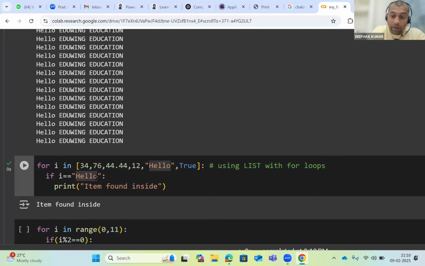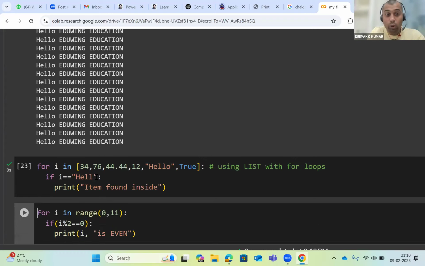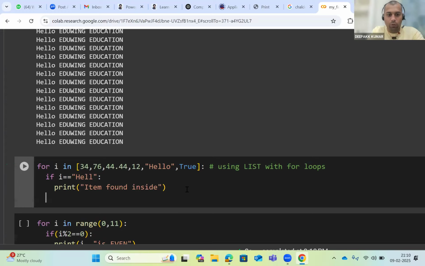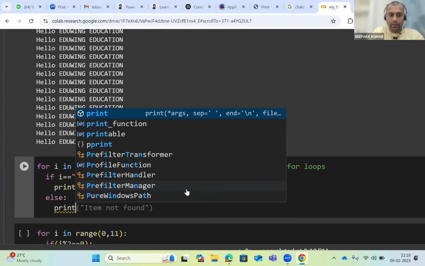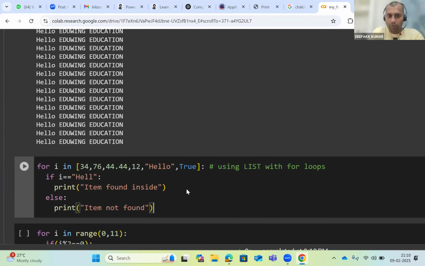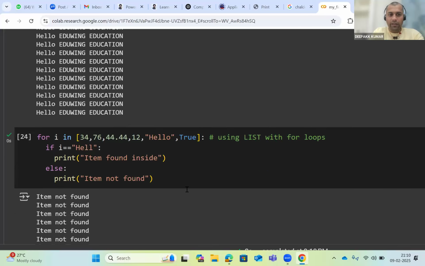If I want to find hell inside, actually I removed the o from hello, and I want to find hell. Nobody would like to find hell, but okay, let's try. So it said no output. In order to provide an answer as an output, you may write else print item not found.